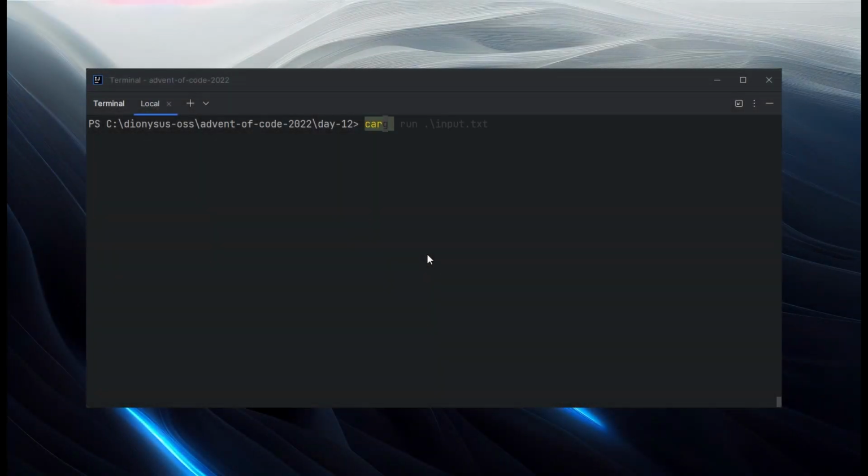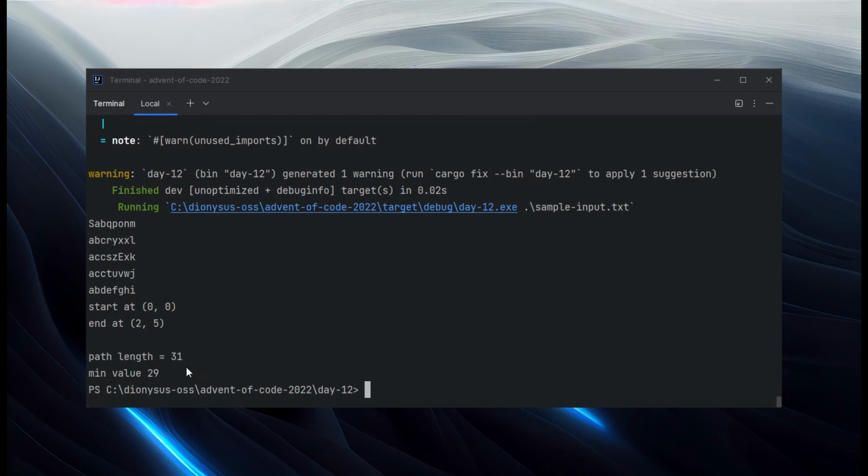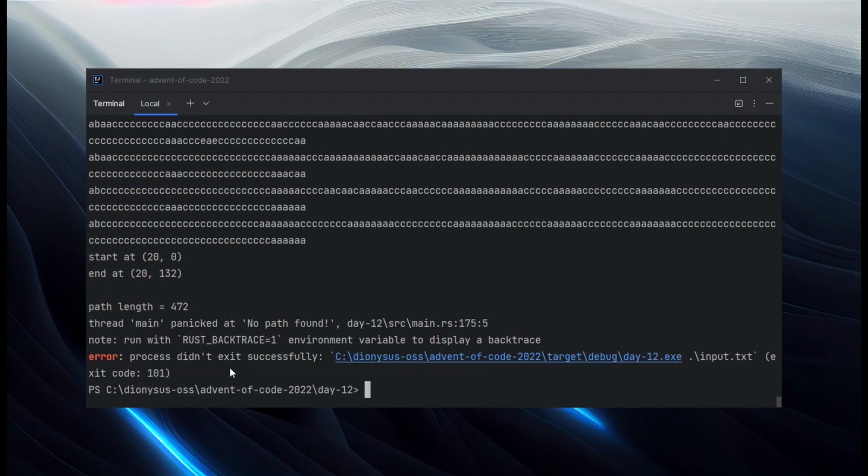Let's start by running this on the sample input. And that's giving us back 29, which is the right answer according to the problem page. So let's run it again with the real input. And we're crashing. So this no path found panic is a case I put in to handle there being no route from the starting point to the end. So that must mean that there are some A's on this grid that you cannot finish from. So let's go and correct the code so that it's optional to find a route.